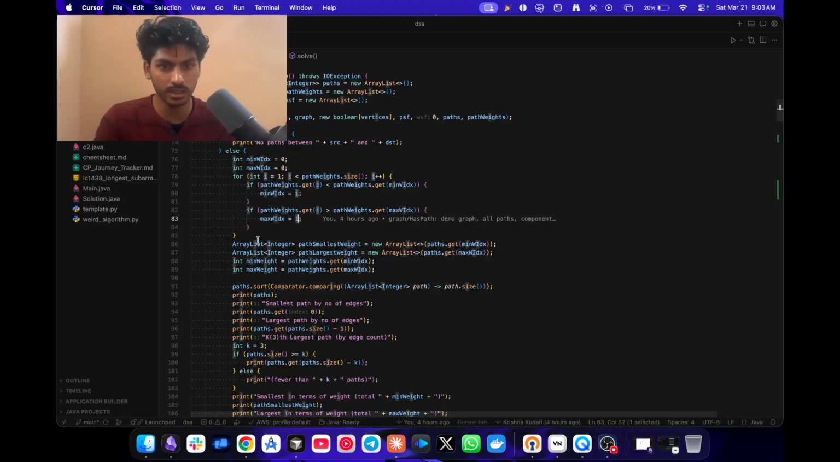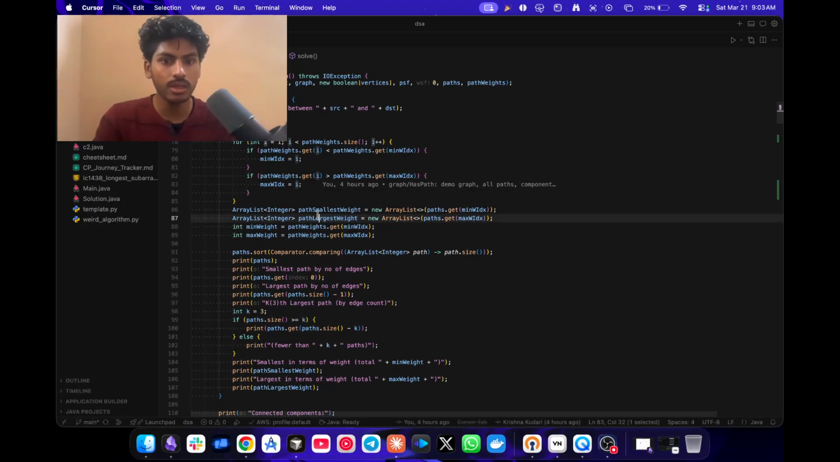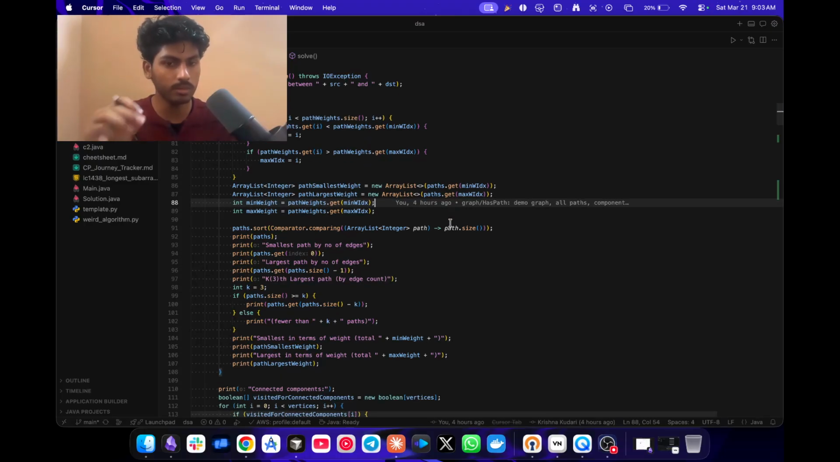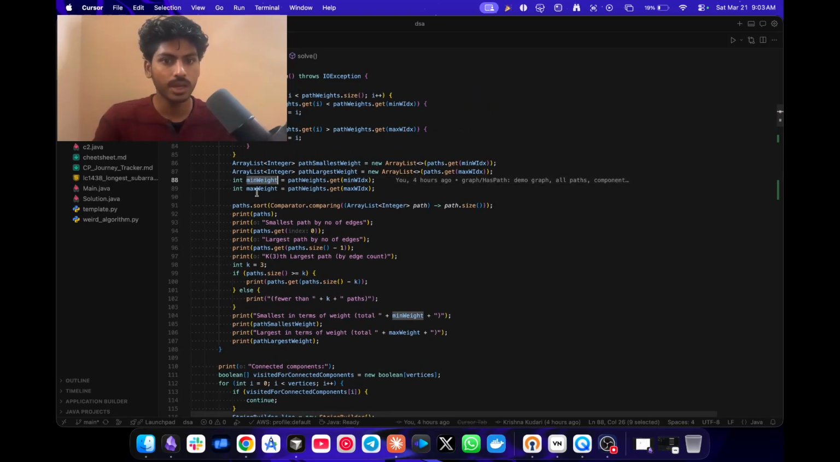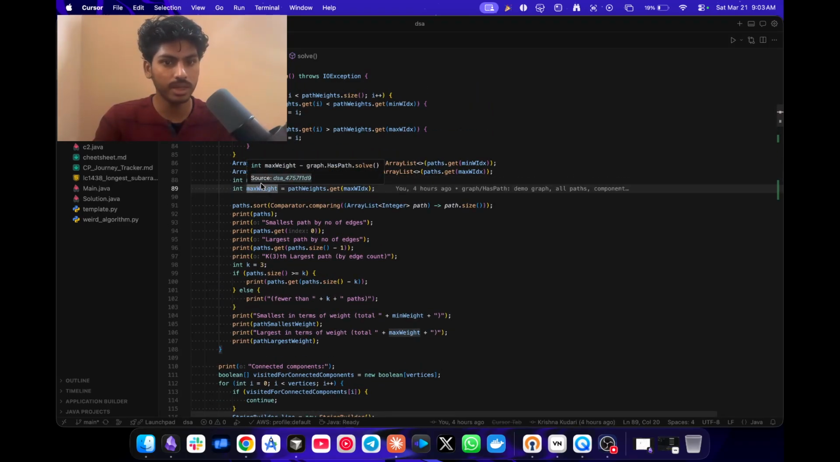I got the index. Now I have the path by smallest weight and path by largest weight. Paths will have the paths and path weights will have the weights, and then I found the index using the weights array. Now I got the path using the paths array. Both of them will have the same index because we are appending them parallelly. Next, I got the minimum weight and maximum weight.